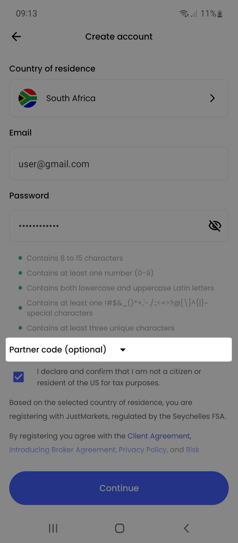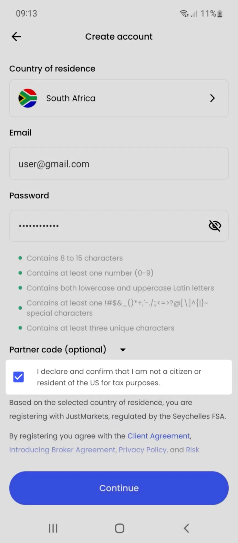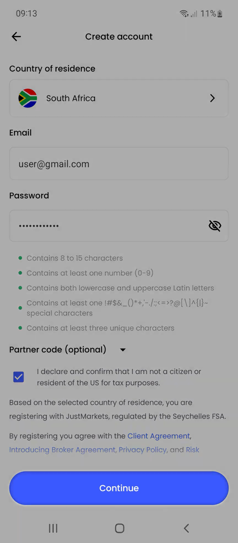Do you have a partner code with which to register? Click on this field and enter it. If not, just skip this step. Next, tick the box and confirm, declaring that you are not a citizen or resident of the U.S. Click the Continue button.